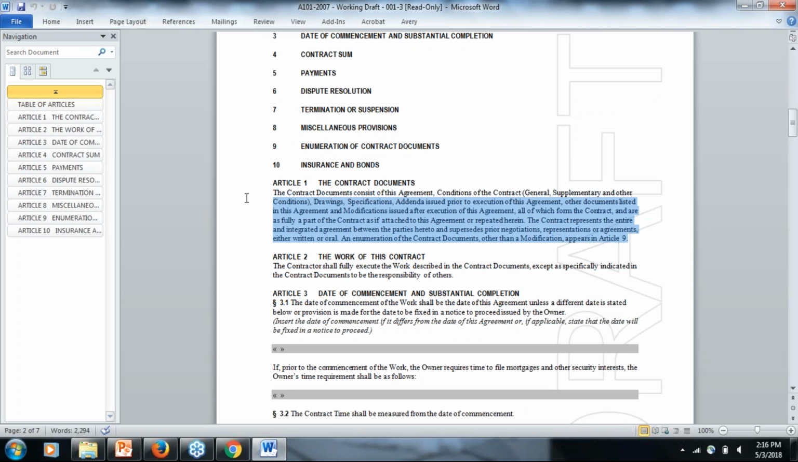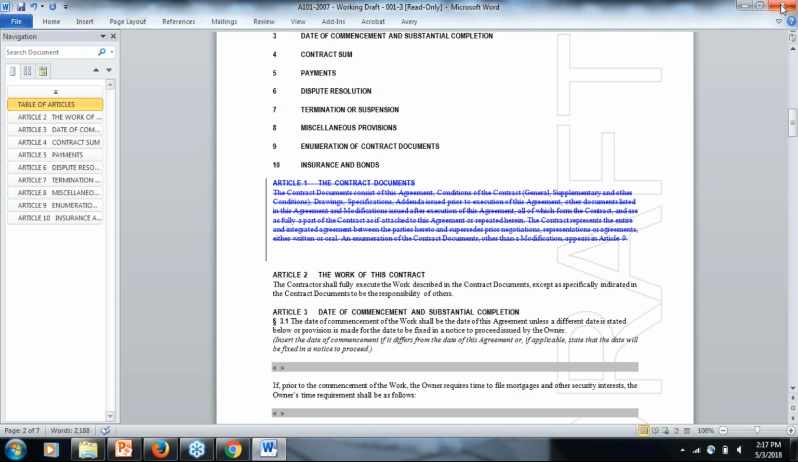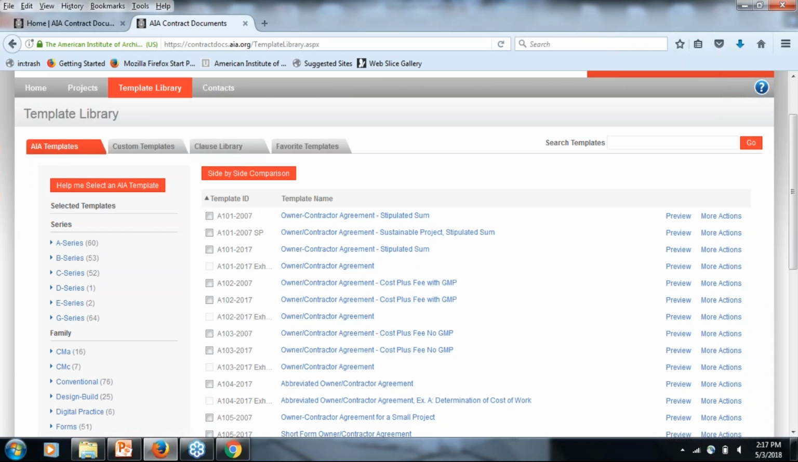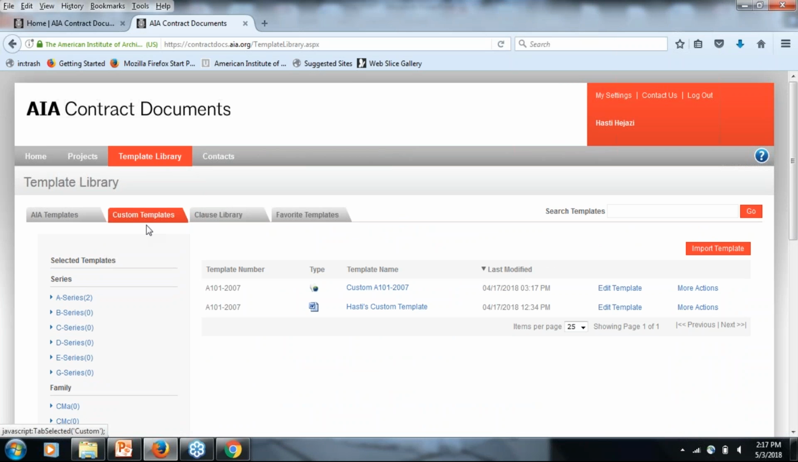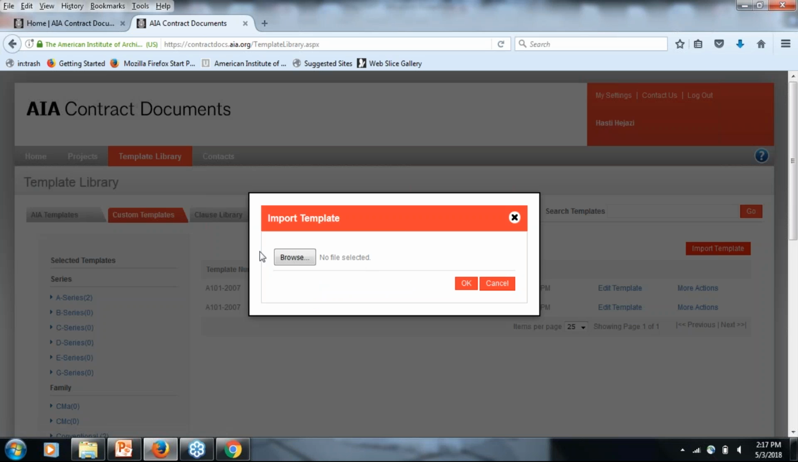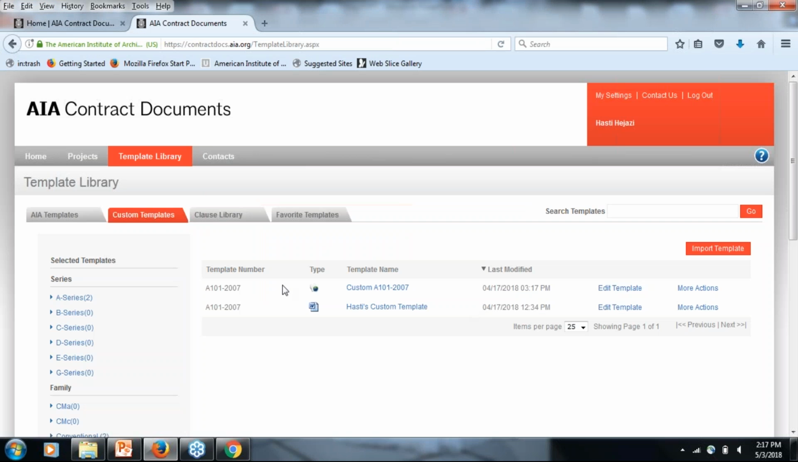And then you could make whatever changes you wanted to provisions. I could delete provisions. I could add insurance or company-specific language that I want in all of my documents. And I'm not going to save this, but I just want to show you, once I've completed my custom template, I would go to Template Library, third tab, Custom Templates, and this is where you can import that template. You click Import Template, you browse, you'll find that document on your computer and double click on it and then click OK. It'll be imported here.